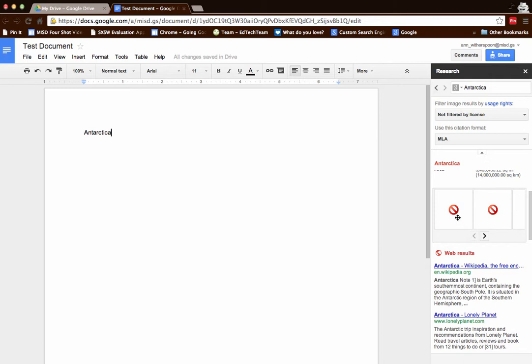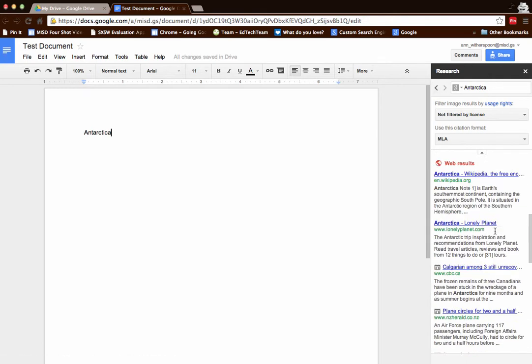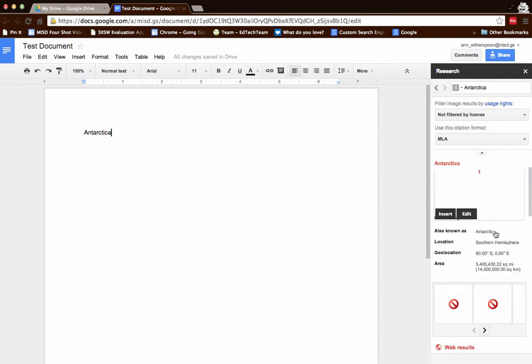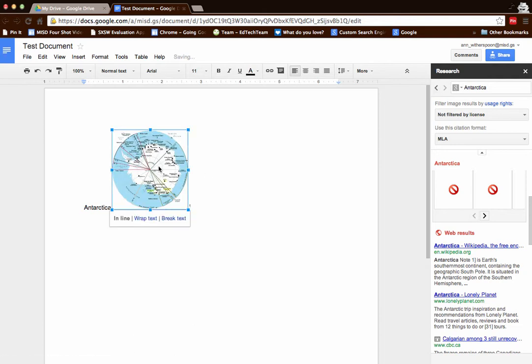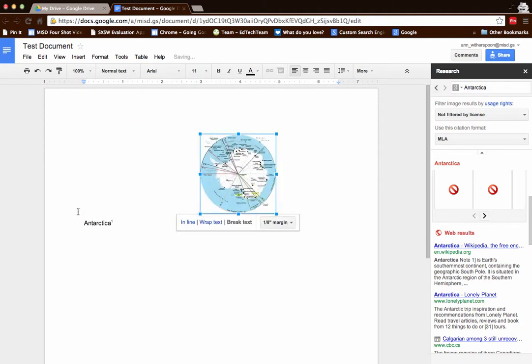We're working on trying to get that unblocked within the research tool, because typically if I click and just drag this over, I can actually drag it over and it's going to work, but I just am not able to see what it is that I am dragging over. So we're working on getting this to be able to show.